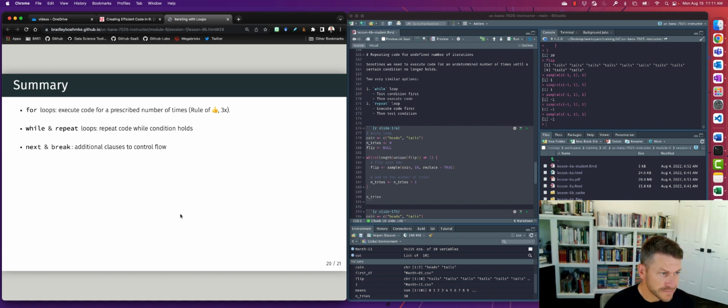Okay, so in summary, three main things we covered. For loops, which are looping constructs where we have a predefined number of times we want to iterate and execute some code. Lots of times that number is determined by the number of elements in an object. We talked about while and repeat loops, which is basically where we want to repeat code until a condition is met, or a condition no longer holds true, and then we stop iterating. And we also talked about the next and break clauses, which allow us to either skip an iteration in our loop or break out of our loop completely.